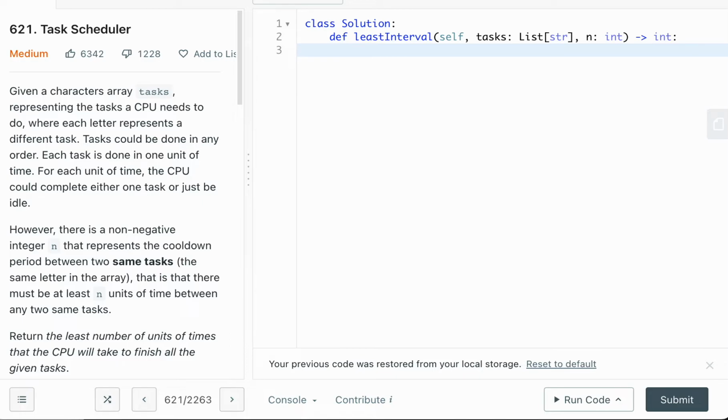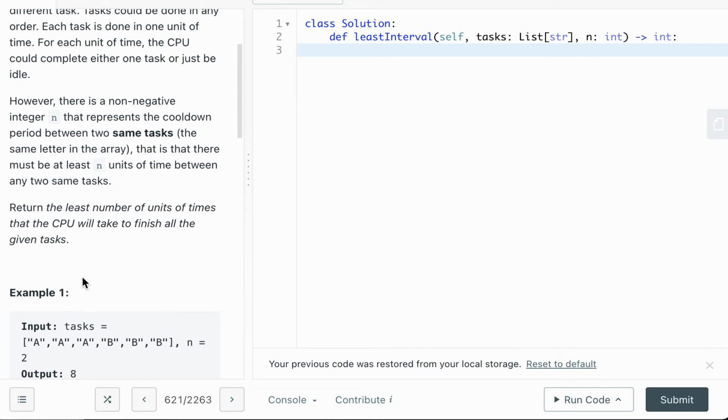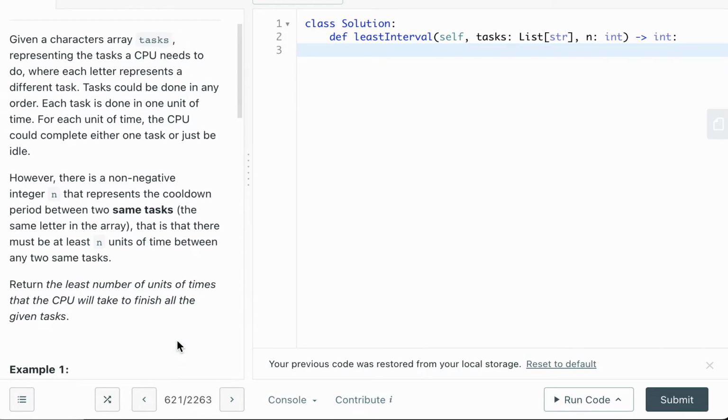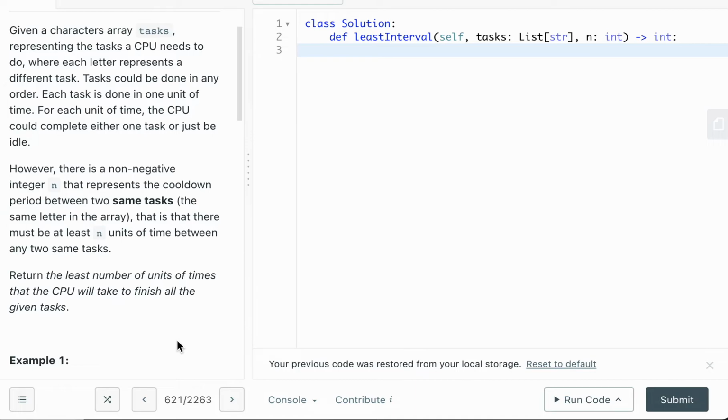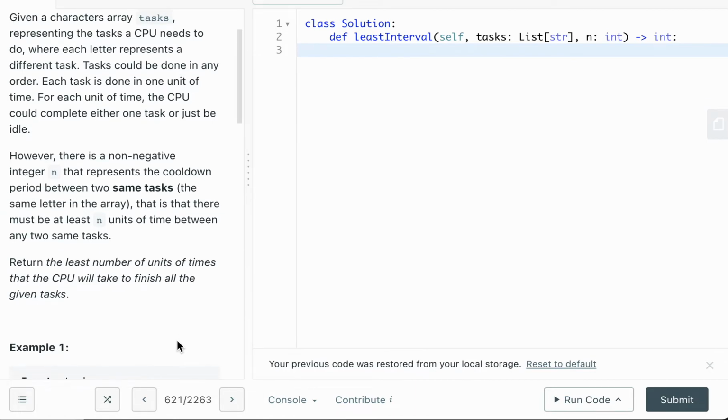Going to show you how to solve Leetcode question 621. It's Task Scheduler, and it's a medium Leetcode question. Basically it gives you an array of tasks, A, B, something like this, representing what the CPU needs to do. Each letter represents a different task.